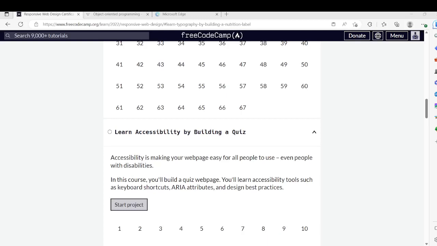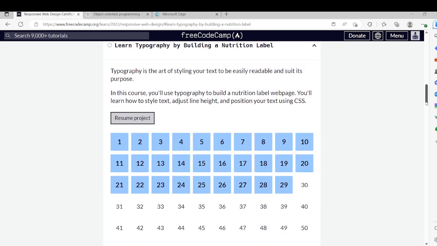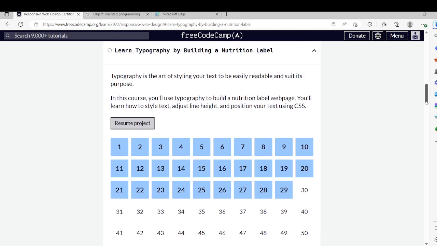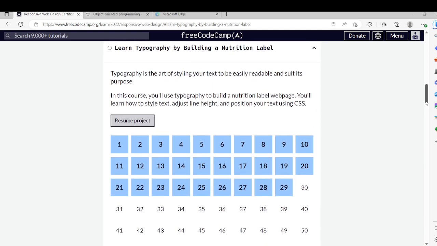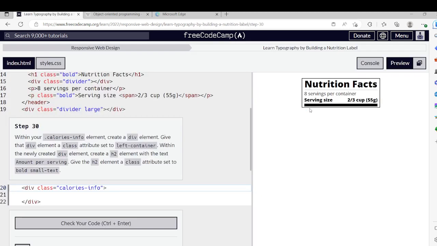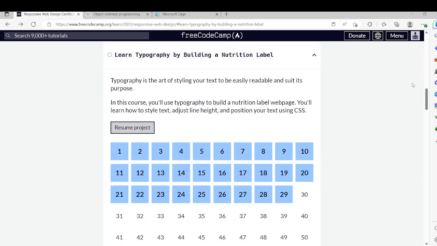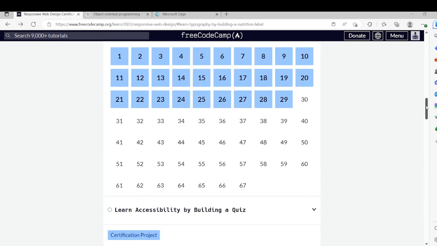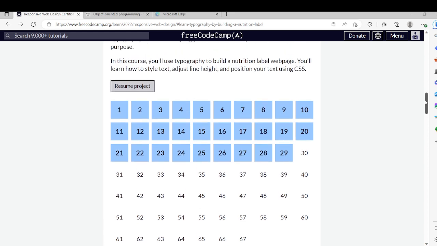Alright, so kind of just getting into it further. So we're at the typography module right here. We're just gonna continue. So there's 67. So we're at 29.